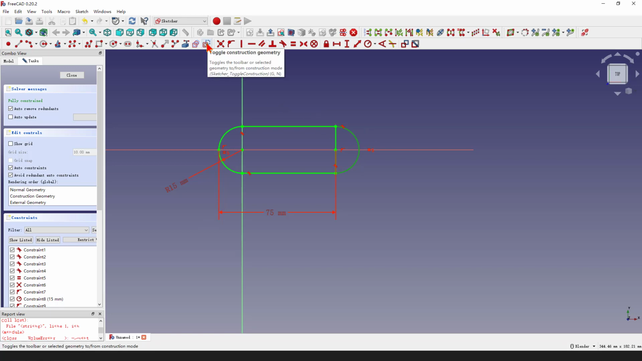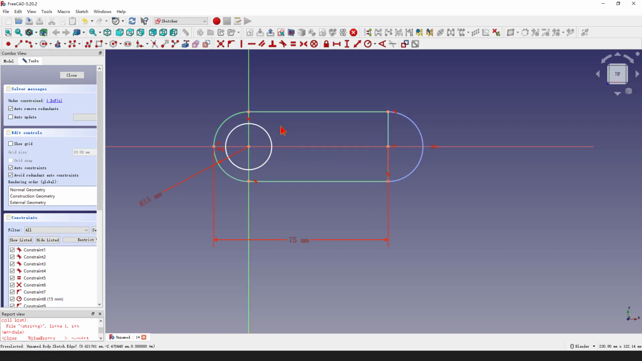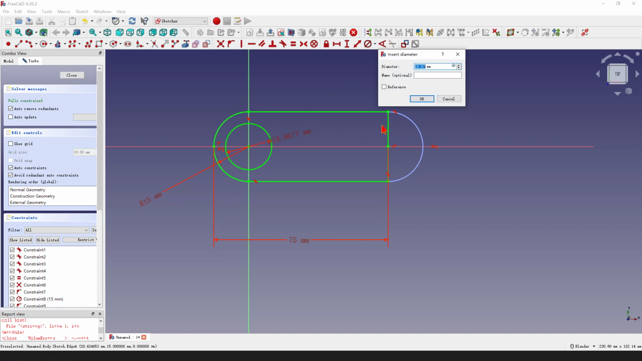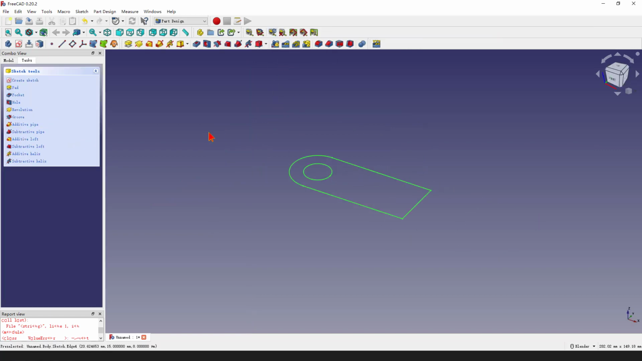Transfer. Circle. Dimension 50. Okay. Leave the sketch.